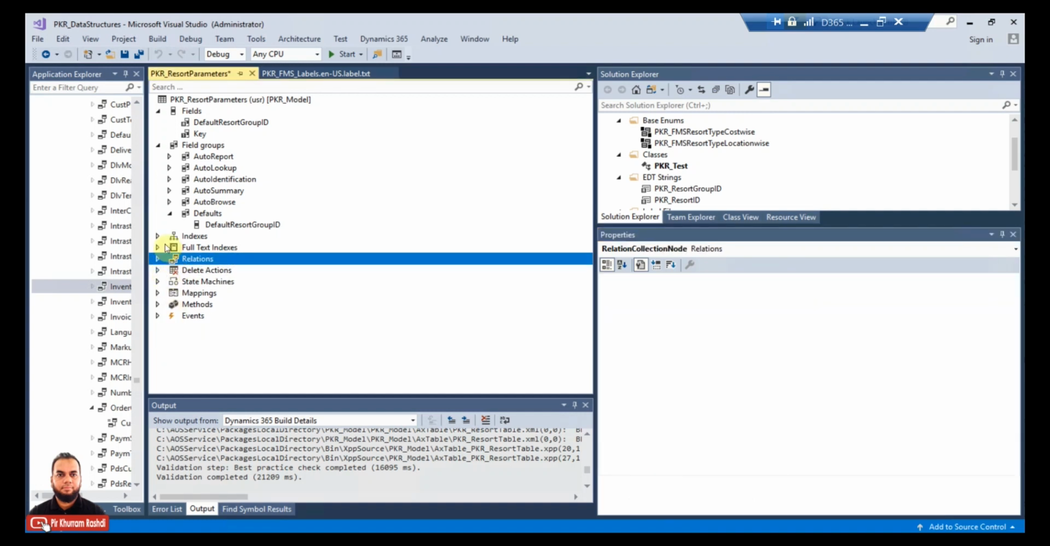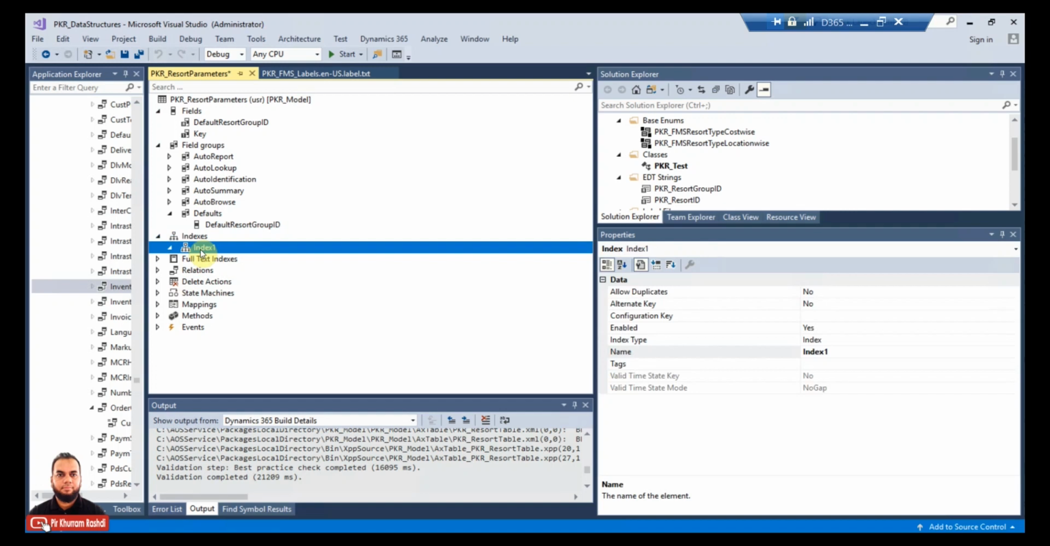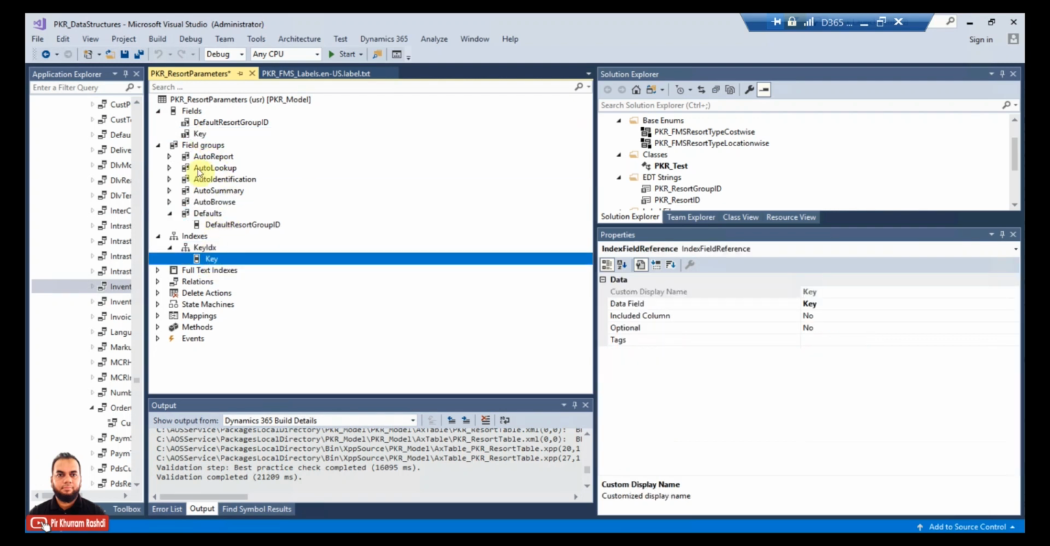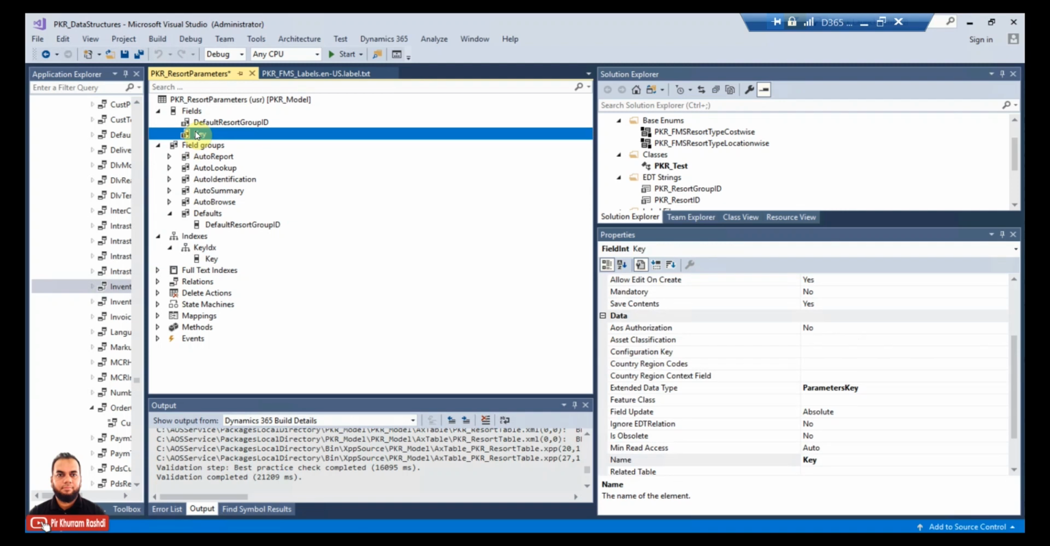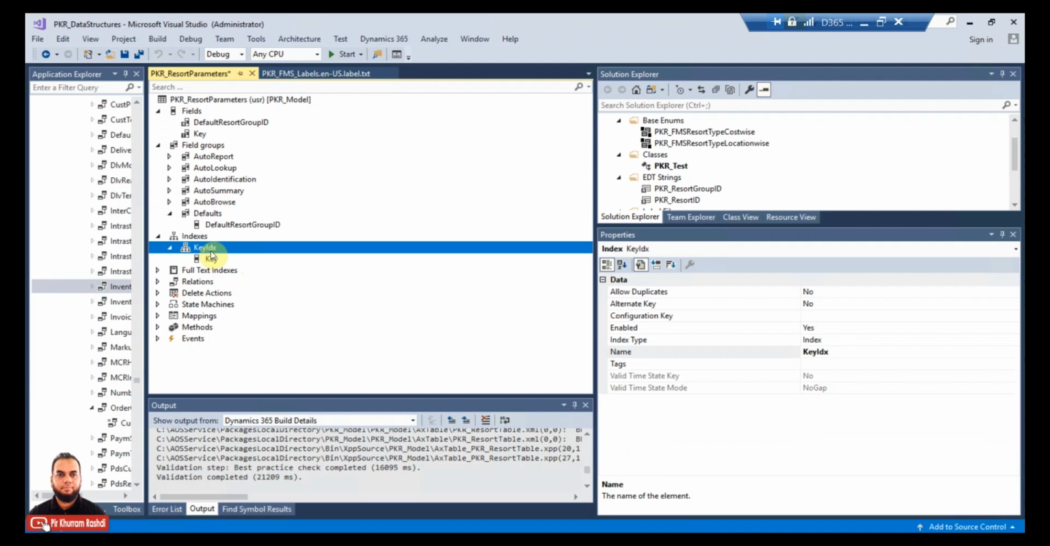And now what we can do is go to the index and define a new index, and put a name to it, just like key IDX, key index, and then we can drop the key field to it. So basically that is by default a unique value. Allow duplicates is no, so this will act as a constant index.